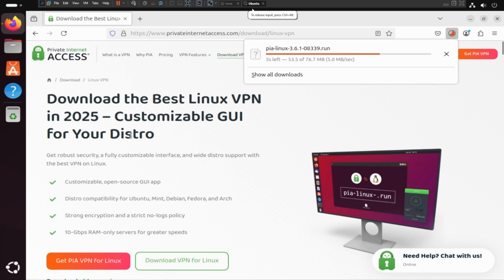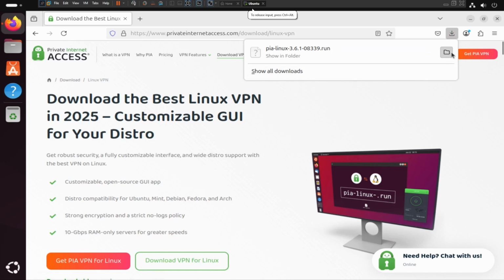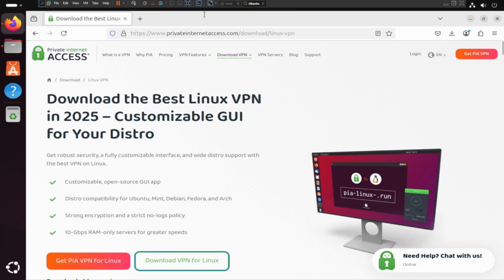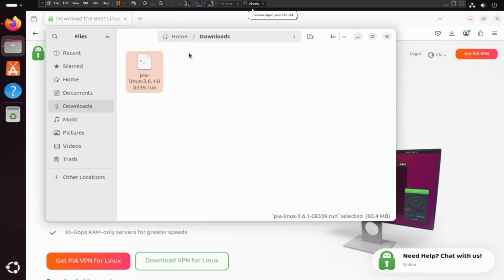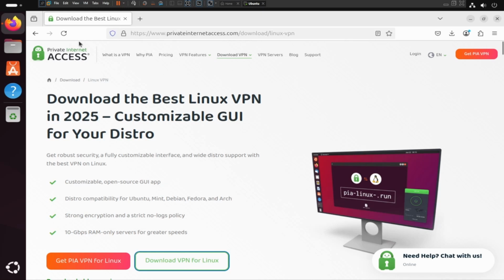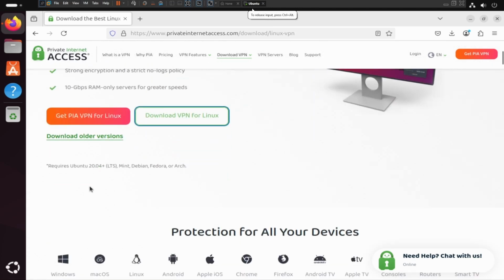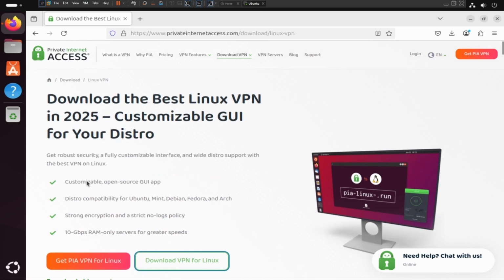So after it's downloaded, we'll check the file location. And it's going to be in the downloads folder, I'm reckoning. Yep, downloads folder. Next thing we want to do is, if you want an older version of Private Internet Access, you can find it on a page below the actual download link, or you can download the latest version.